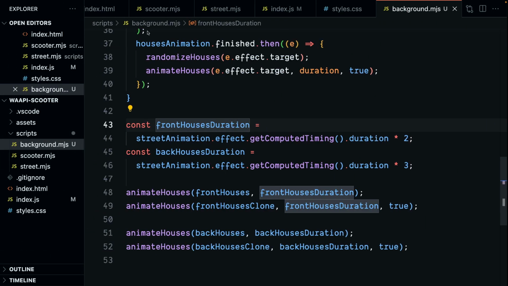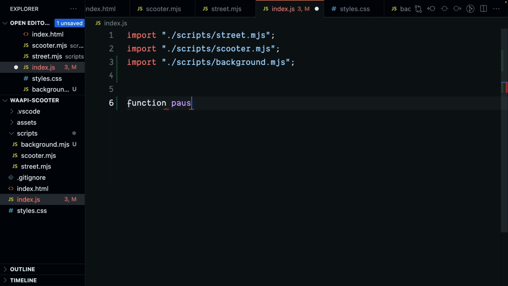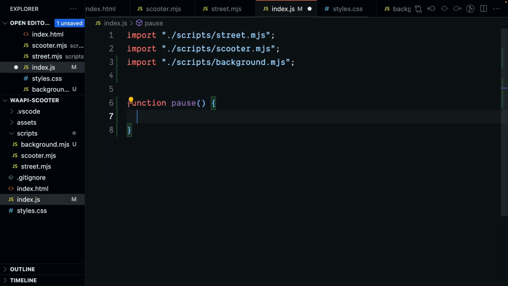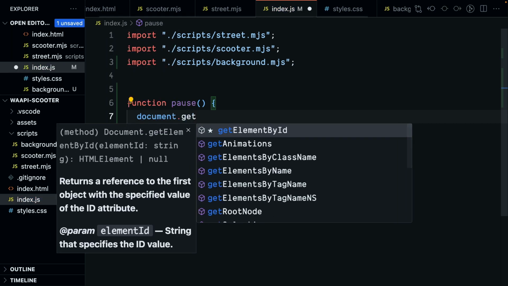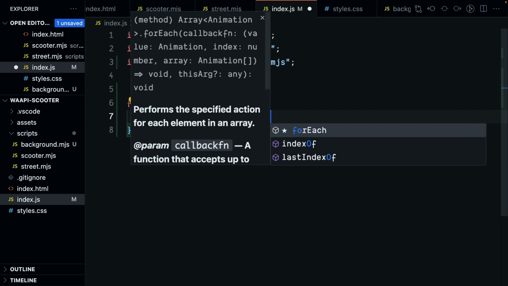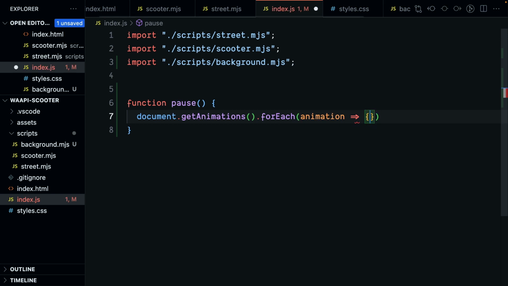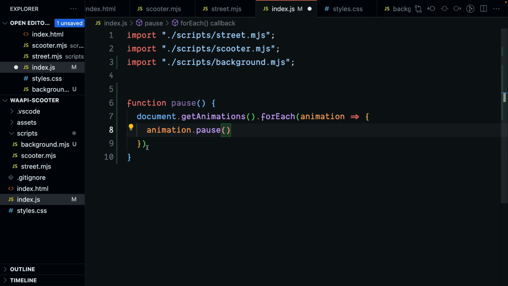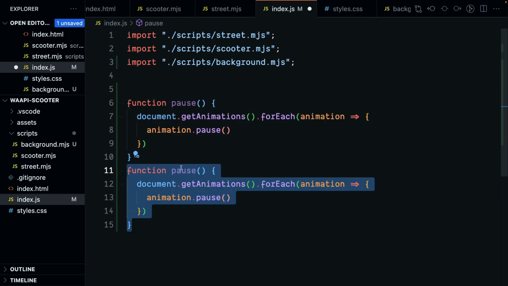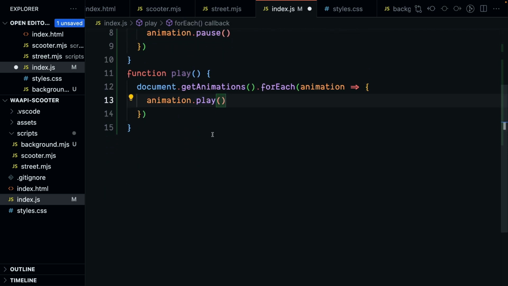So I'm going to go back. I'm going to do this maybe in the index.js file. In here, I'm going to define a couple of functions, pause and play. And pause, of course, is going to pause all of our animations. Remember, we can get all of our animations using document.getAnimations. And we can loop through all of our animations, and we're going to have our animation objects, where we can call animation.pause. And the same thing we can do for play. So let's create a function, play, and loop and call play for each animation.